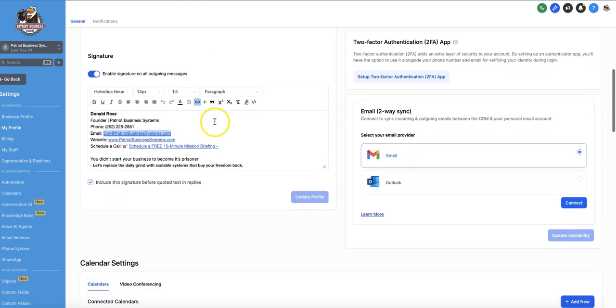And this is something that you say, hey, include it in a signature before quoted text. I'd recommend doing that. And then update your profile. And now you have a signature block. And every team member should really have a signature block set up so that when emails are going out in the system, or follow-ups or different things that are happening via email, the communication is similar, and your brand across the board is the same.